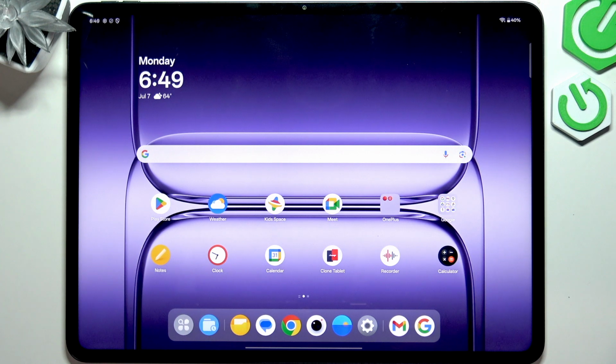Hello, in this video I'm gonna show you how to generate text ideas with AI Writer on OnePlus phone or tablet.